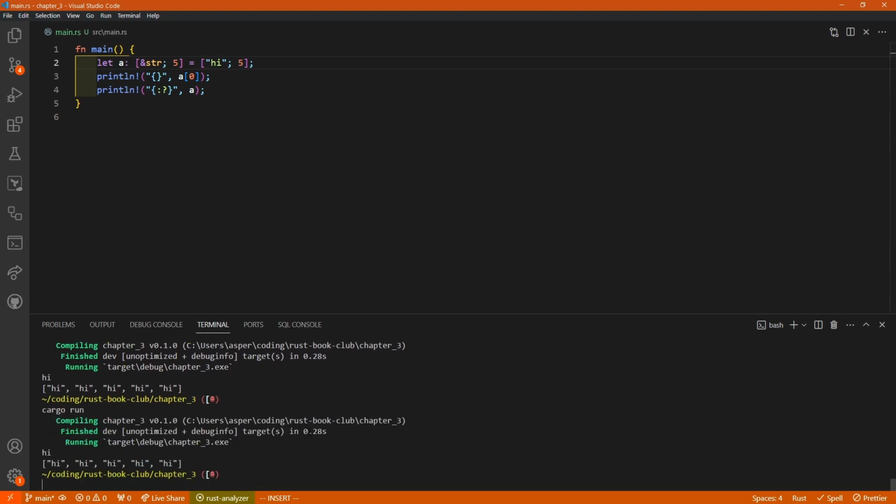But you have to specify the capacity. Arrays, you cannot change the length of an array. They are static arrays. If you need something dynamic, anybody know?